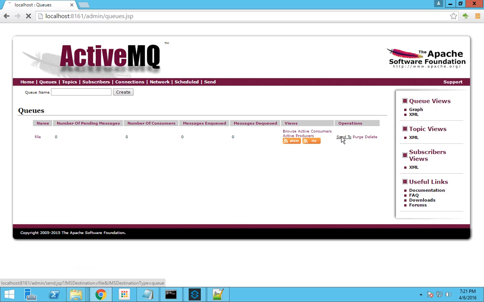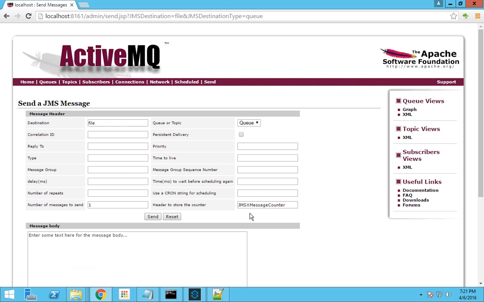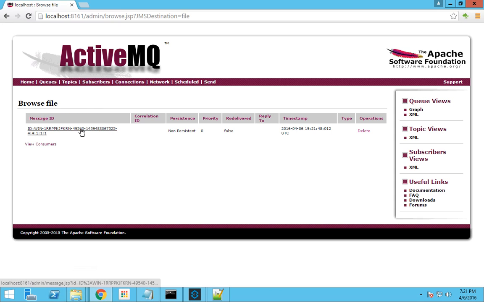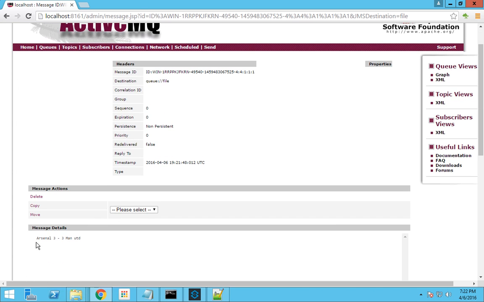Let us drop a message to this queue. I will click send and input my message. Let us input the football score: Man United 3. Okay, and I'm sending it. This message has been sent to this queue. To browse this message, you can go to browse and you can see there is a message over here. It says Man United 3. This is the content of the message. The name of the queue is file.